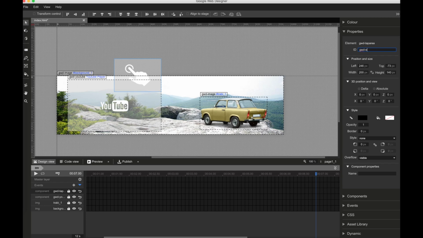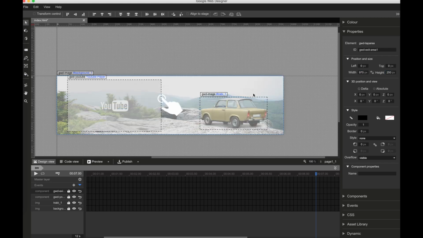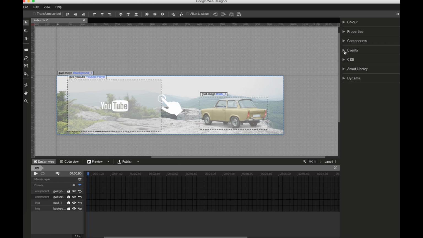Therefore, I create a tab area again. I drag a tab area on page 1_1 and I call it GWD exit area 1 and put it on the stage. Very important, behind the YouTube video, otherwise I can't use it. So that's why I've put it one layer to the back. Okay, now this has been solved. Okay, go to properties.